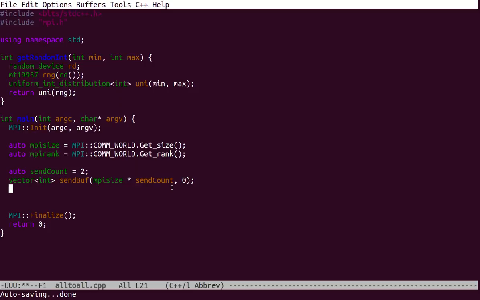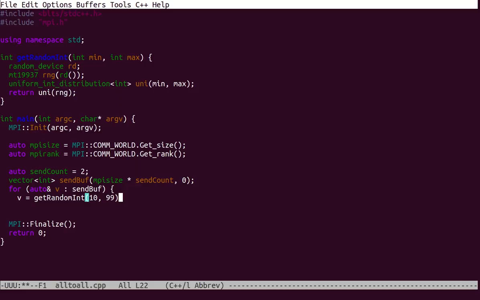And then now let's fill up the array with random numbers. I want 2-digit random numbers that go from 10 to 99. Here I am actually using a reference, so it's an auto reference. So the iterator is actually a reference, looping through every element inside of the send buff. Every change I make to the reference is going to be reflected on the actual data in the send buff. Doing that allows me to fill up the send buff with all random integers, this many random integers basically, right?